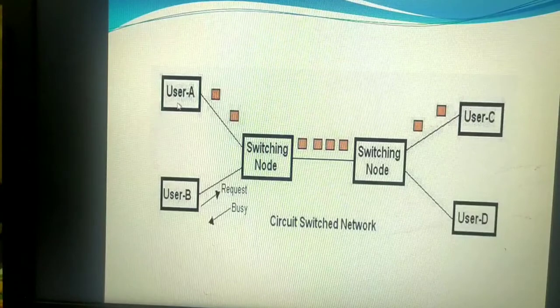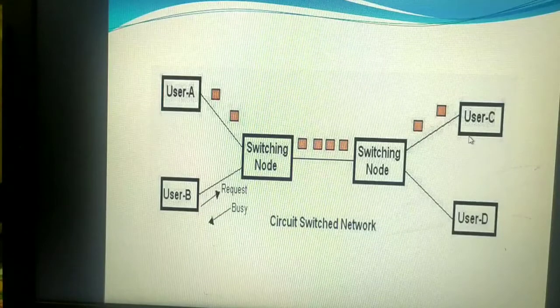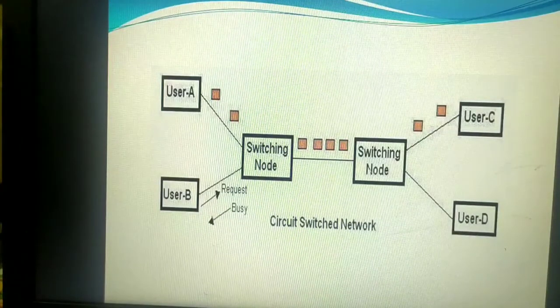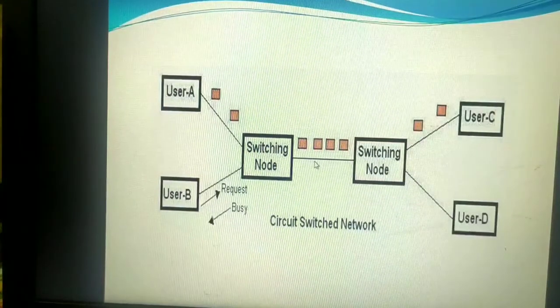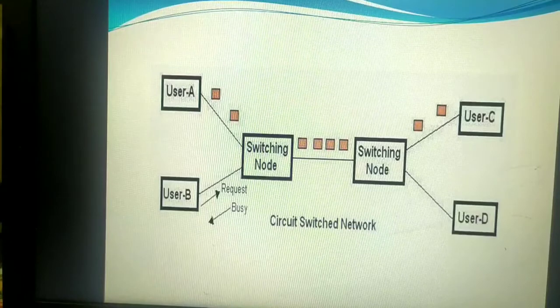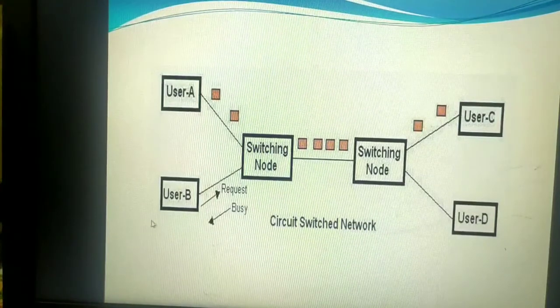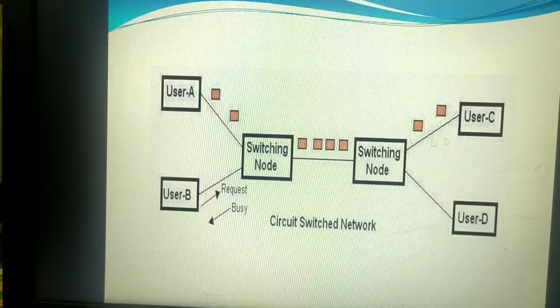But when the switching node finds that user C is free and they can communicate, it will first establish the link. The cable is already there, only the link is established. Once the link is established, a ringtone will be heard at user C. Then he will lift the call and the conversation starts. This is one scenario. The next thing is, suppose at the same time B wants to communicate with C.